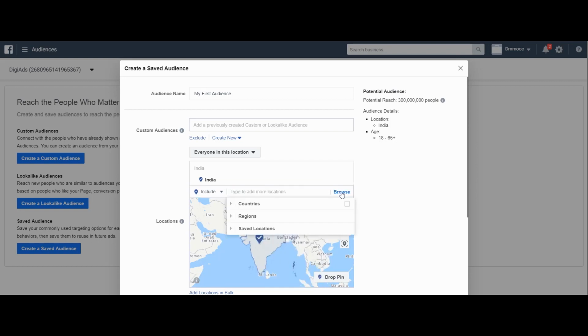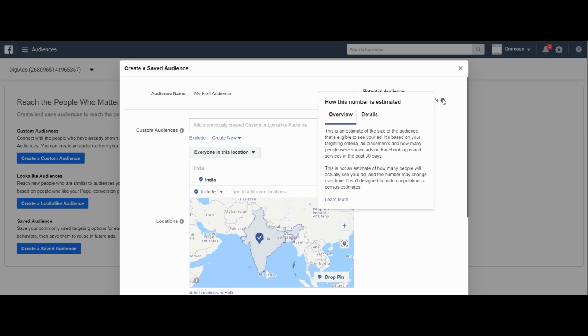You can further use this browse option to select a location from countries, regions, or from the saved locations. For any selected location, you have a few more options like exclude, only include cities, and others. On the right hand side, you can always see the estimated reach of your ad for a particular audience. As of now, we have 300 million people reach for the given settings. You can further explore how this reach is calculated.